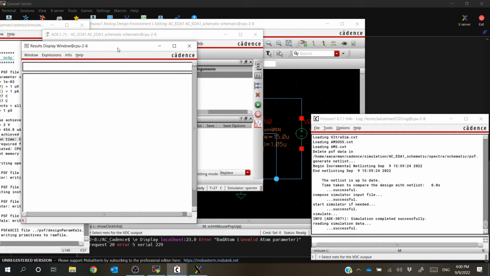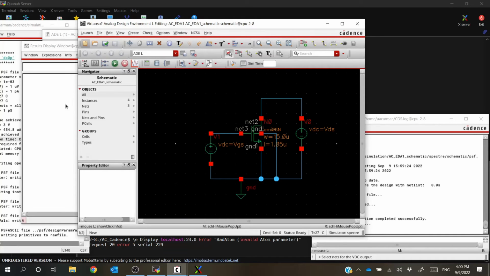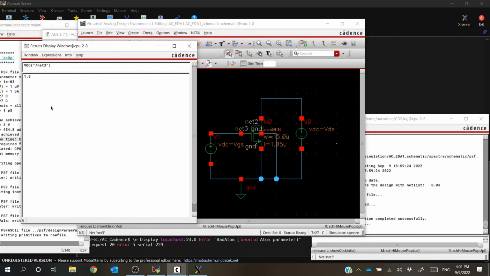It's blank right now, but if we check over here on our CIW window or on our schematic window, we can see down at the very bottom, it's saying select nets for the VDC output. So it's actually asking us to select the nets that we want to know the operating voltage for. So if we click this point, we know this should be 1.5. If we click it here, it tells us it's 1.5. So this isn't super interesting. It's just computing the voltages that we already know.